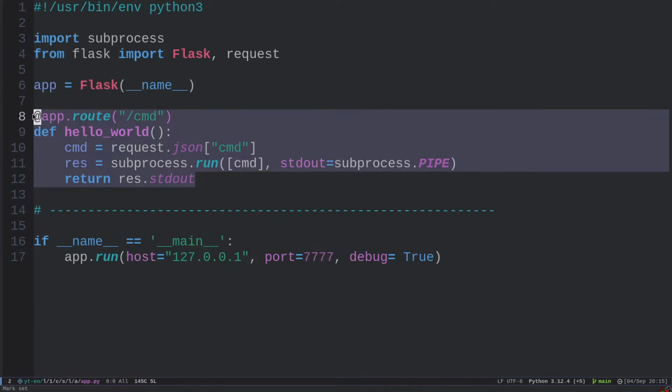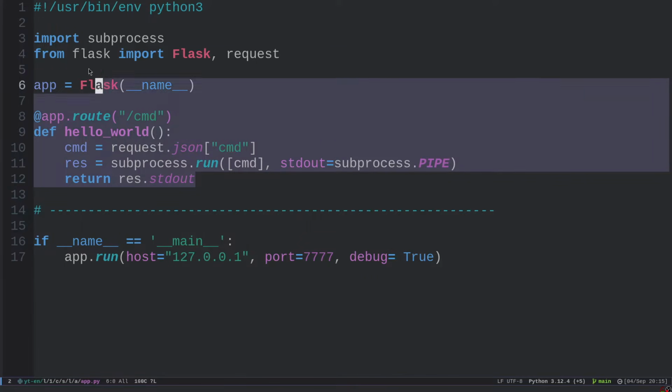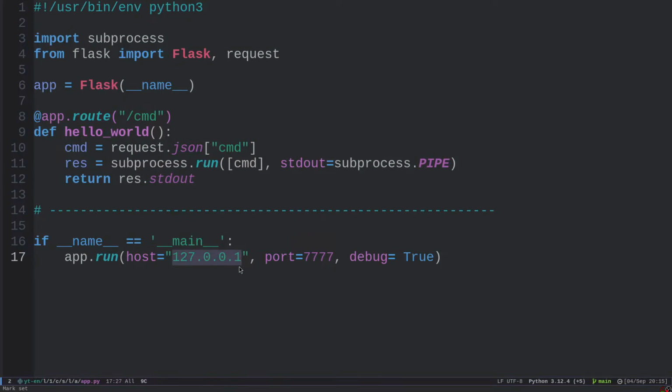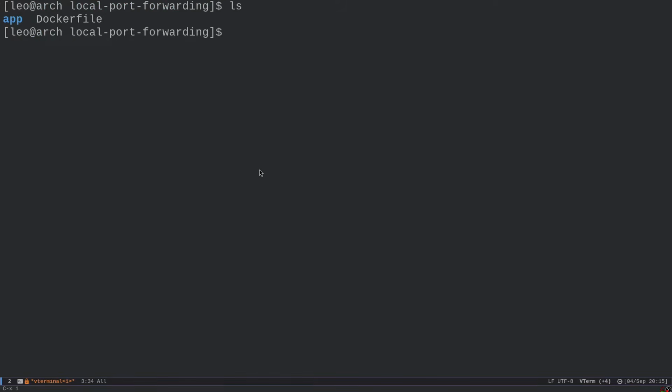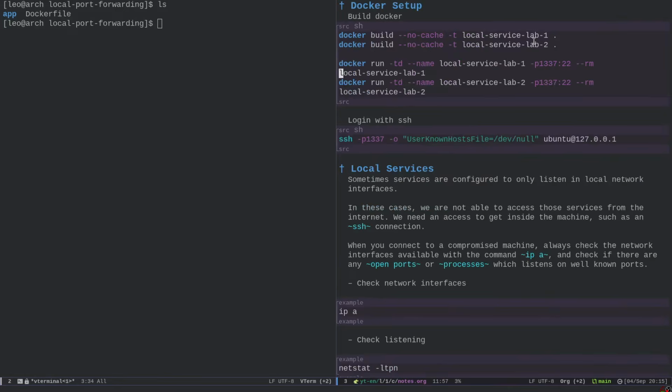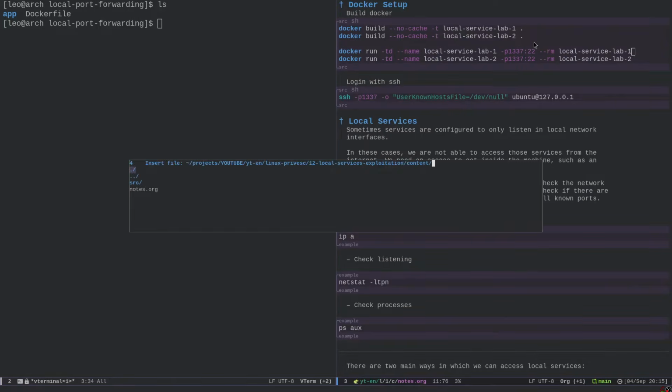So this is extremely vulnerable by design. It's just to showcase the technique. However, notice that this application is run on the local interface 127.0.0.1 listening on port 7777, so like four sevens. So let's start the Docker to see what I mean, because these things can be a bit confusing, but I believe that practice will be able to explain it all.